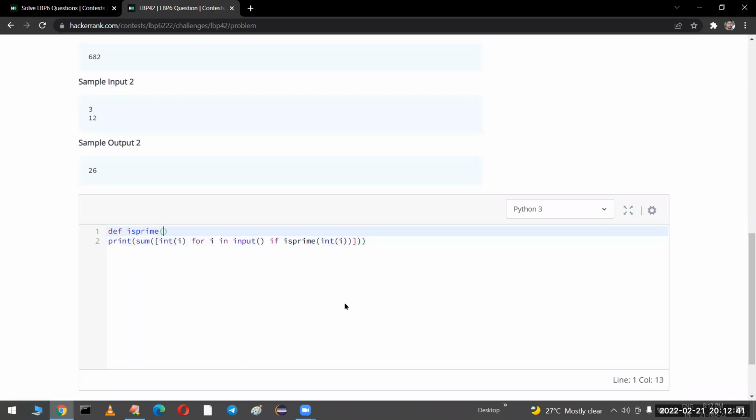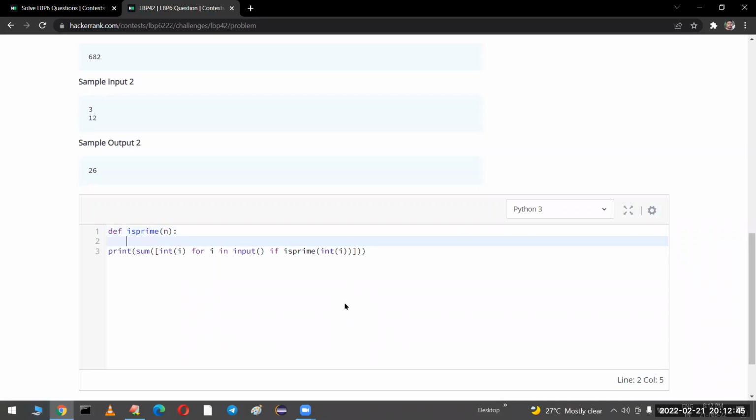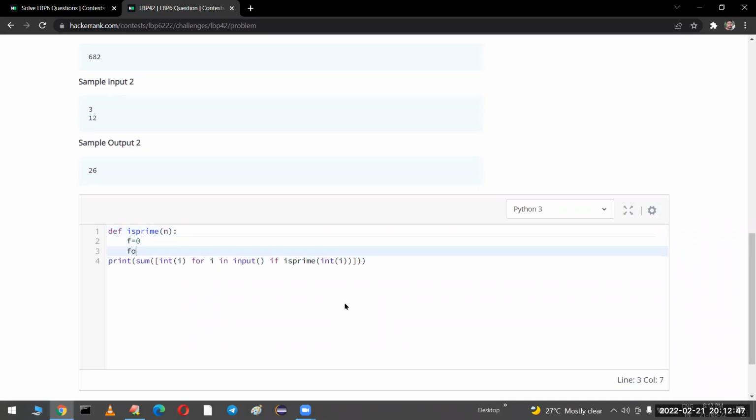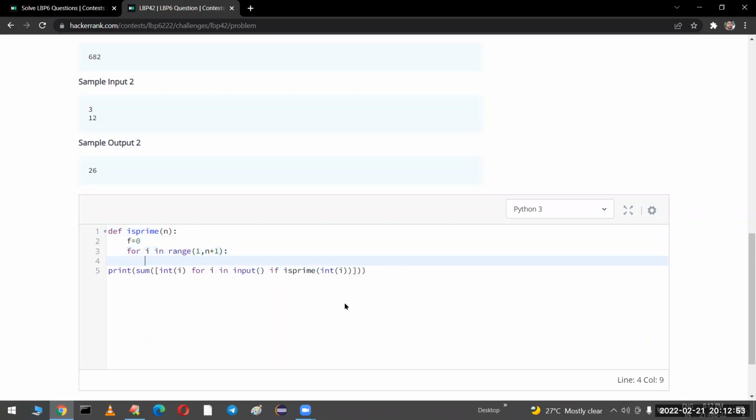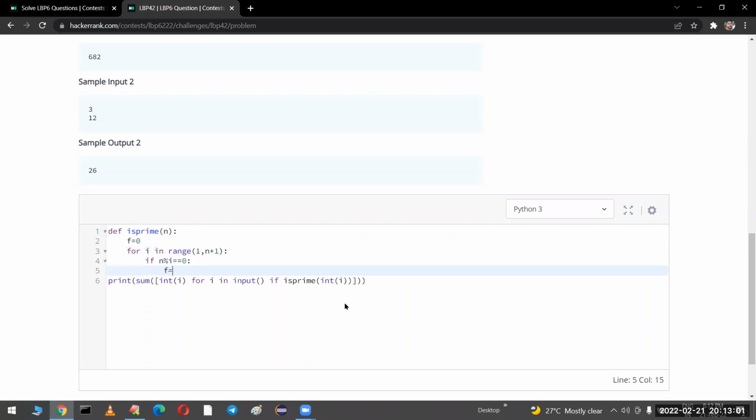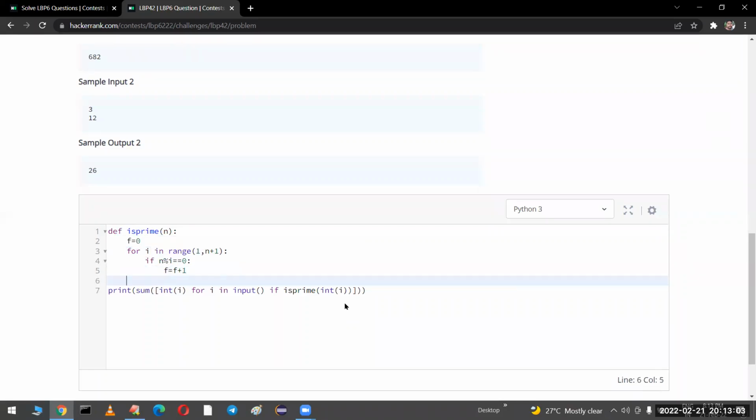Sir, we have to take is_prime. n is nothing but consider it as an input. Sir, initially factors is equal to 0, for each i value in the range starting from 1 to n plus 1 we have to take, because we need to include the value of n. I already covered. If n % i is equal to 0, then factors is equal to factors plus 1. Finally, return if factors is equal to 2. So anyway, we know it will return either true or false.